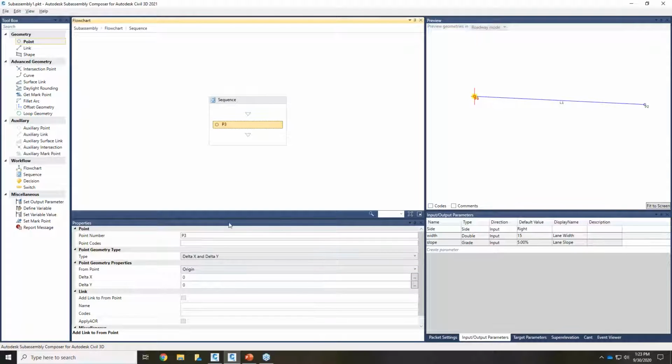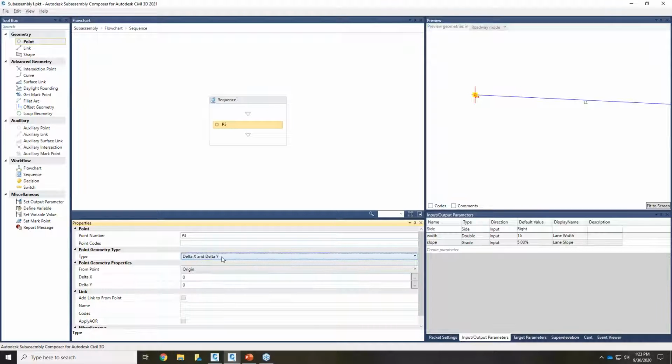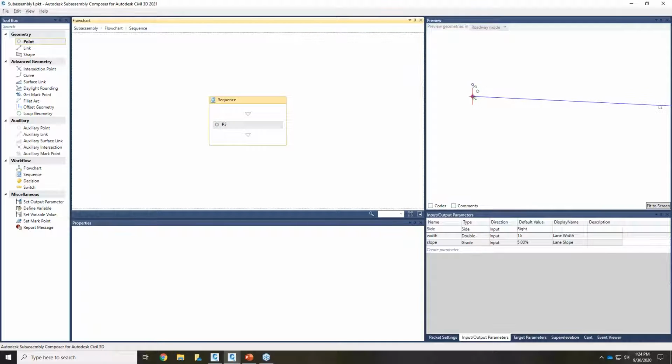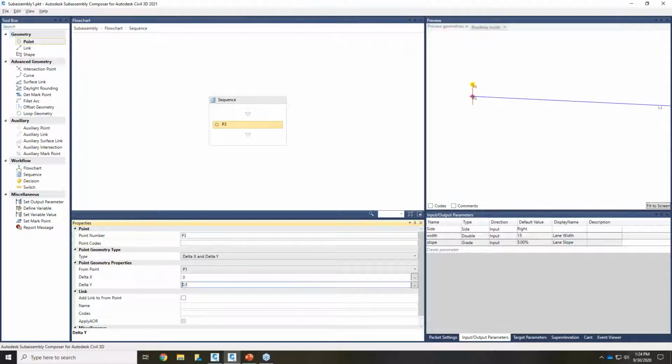I'll drag another point. That next point is gonna be, let's say, goes down a little bit. So I'm gonna say point 3 is gonna be delta x, delta y, measured from point 1 because I want to keep it parametric. Wherever point 1 goes, point 3 goes. And for depth, I'm gonna say I want it to be 0.5. That's gonna be the thickness of pavement. That actually goes up. So I'm gonna do negative 0.5 and that goes down.